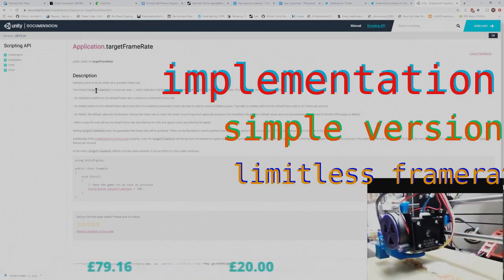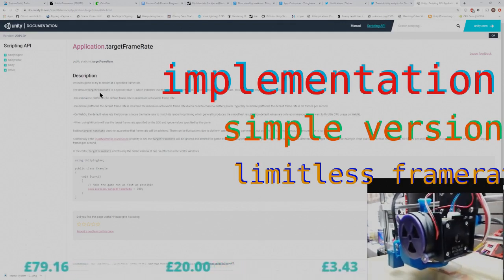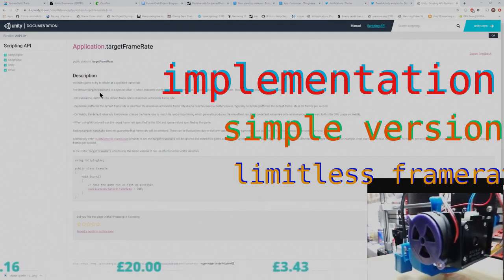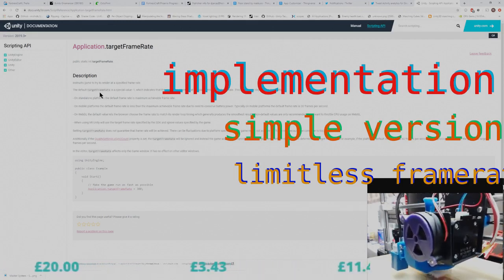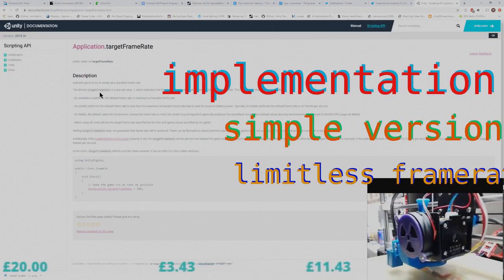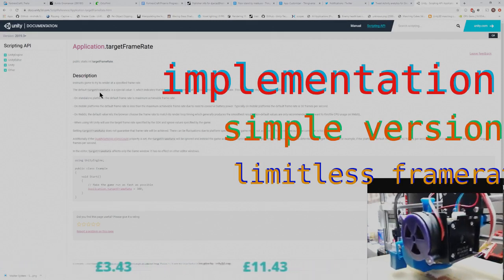The default target frame rate is a special value, -1, which indicates the game should render at the platform's default frame rate. The default rate depends on the platform. On standalone platforms, the default frame rate is the maximum achievable frame rate. Ooh, that sounds good. Oh, hold on guys. There's an example down here.